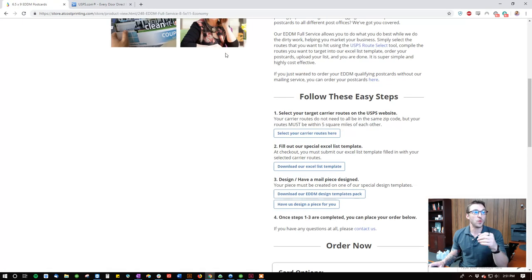Now, we don't have one of those easy to access, select your routes while placing your order. You do have to do it separately. That is a downside, but the upside is we're charging significantly less for this service than any other site I've seen out there. So on this same page, step two is download our Excel list template.